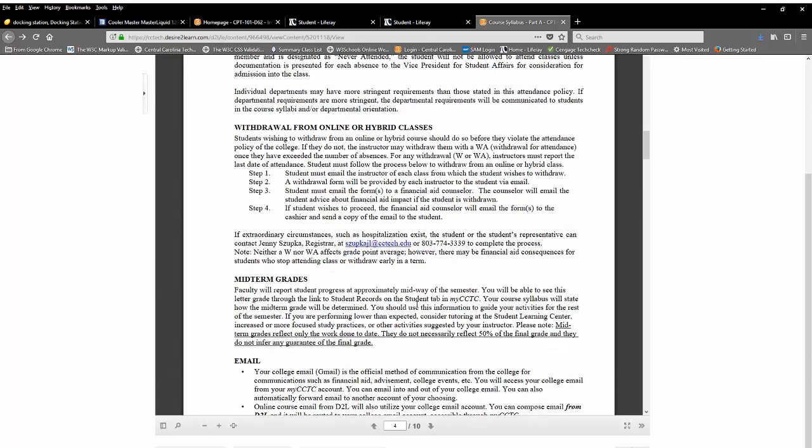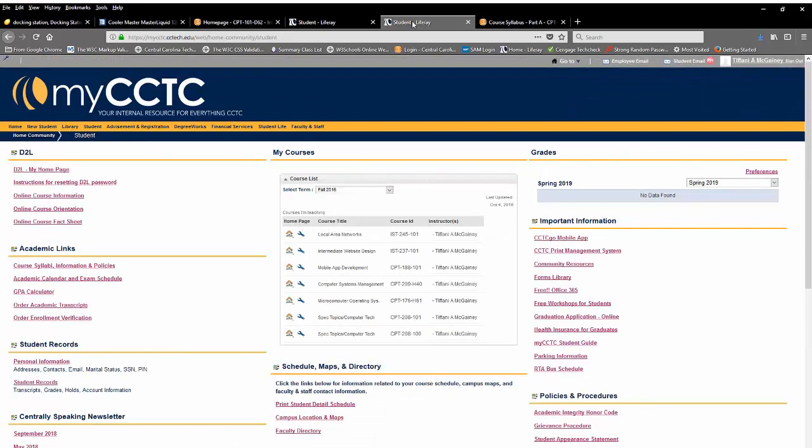If you need to withdraw from a course, there is a form that you need to fill out. It's under my CCTC. Let me go to my CCTC really quickly. Staying on the student tab, over on the right hand side where it says important information, there is a link that says forms library.